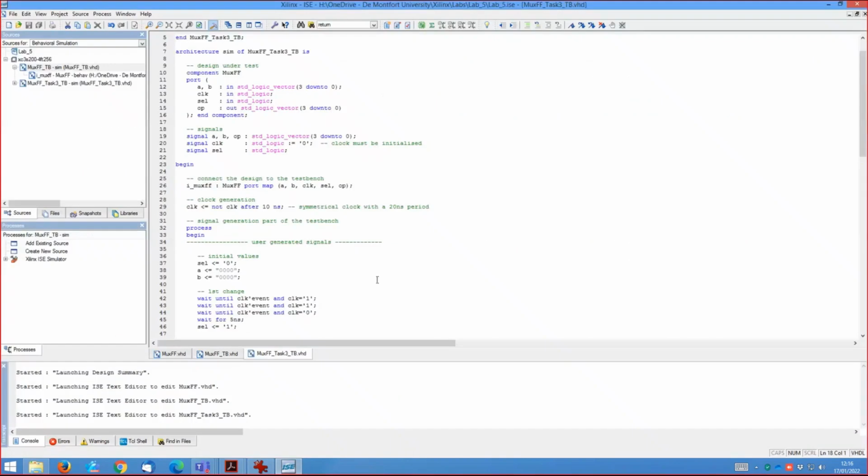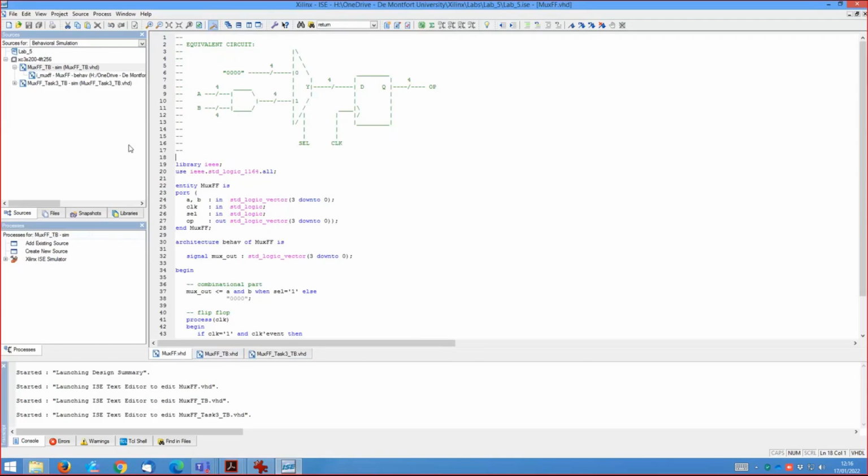So if we do that and we look at what we have here, as I said earlier, the equivalent circuit is a fairly simple one. We have a 2-to-1 multiplexer which passes to its output either 4 zeros or A and B. So as you can see, that would be the combinational part of the code. This one here, which sets A and B when select is 1, so this branch, otherwise it sets all zeros.